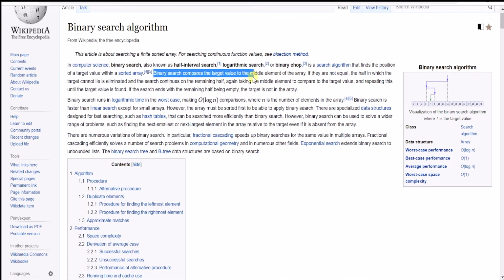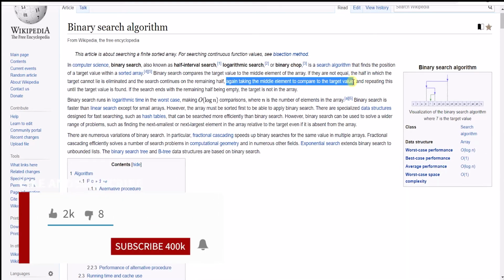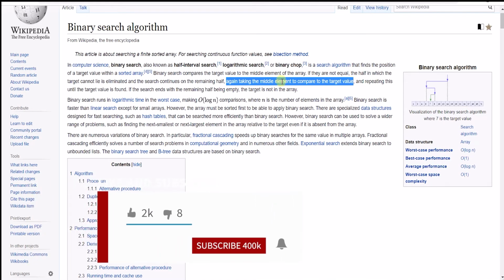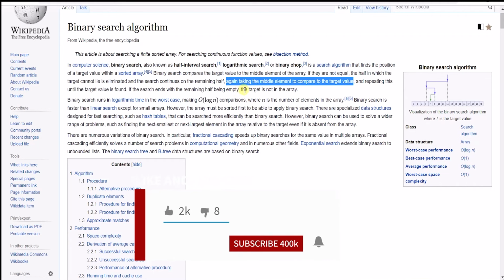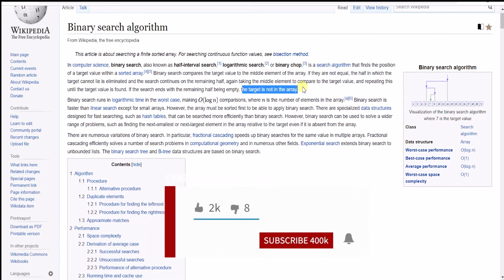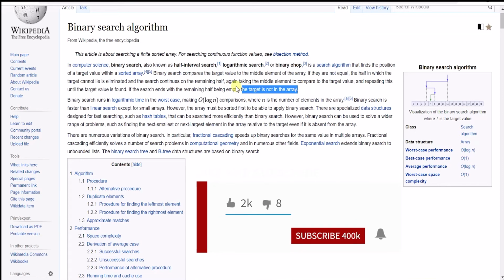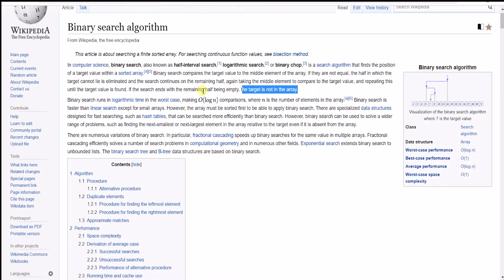Binary search compares the target value to the middle element of the array. If they are not equal, the half in which the target cannot lie is eliminated and the search continues to the remaining half. Again, taking the middle element to compare the target value and repeating this until the target value is found. If the search ends with the remaining half being empty, the target is not in the array. So here, with every iteration, it breaks the list into half.